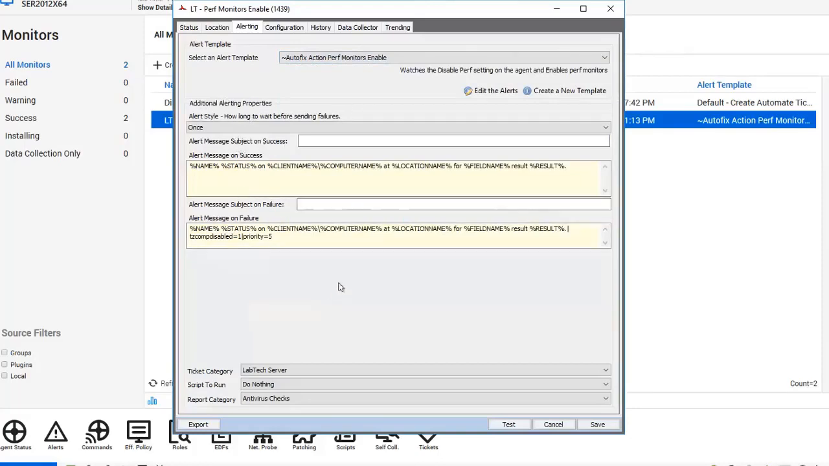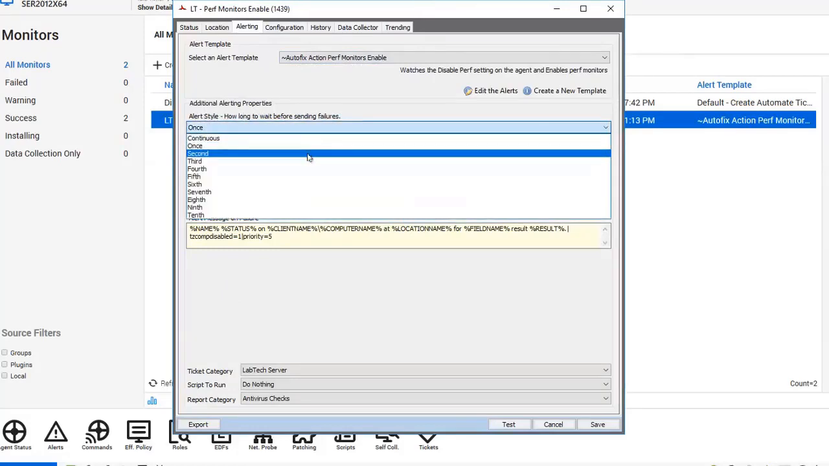Subject on success and failure, it's the same mechanism here. We use by default send fail after success for our remote monitors. Okay, so I would highly recommend that you leave those blank. And the rest of these we've already kind of talked about, right? The only real difference is this alert style. And this is a drop down. If I hit that, I've got a number of different options here.